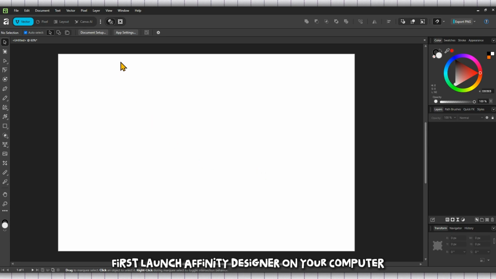First, launch Affinity Designer on your computer. Once the application opens, you can either open your existing file or create a new file to work with. This will give you the canvas where you'll be setting up and using your grid system. Having your project open first allows you to immediately see how your grid settings affect your actual design.